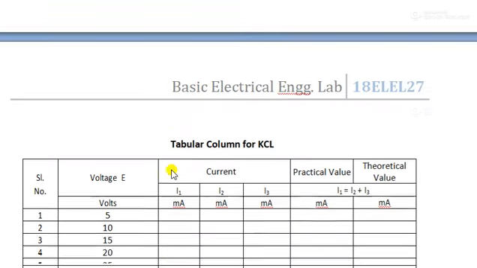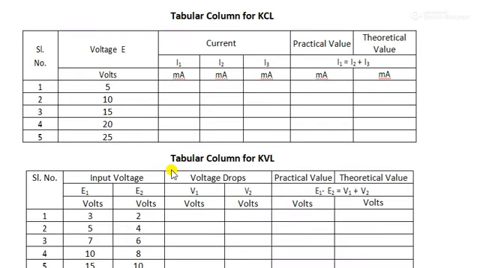Now let us go to the tabulation part. Here you can take a set of readings. Voltages in the RPS you can set 5, 10, 15, 20, 25. Some 5 readings you can take, and note down the ammeter readings, that is I1, I2 and I3, in this table. Firstly you have to calculate the theoretical value, and after that find out the practical value and compare the theoretical and practical values. So this is the tabulation for KCL.